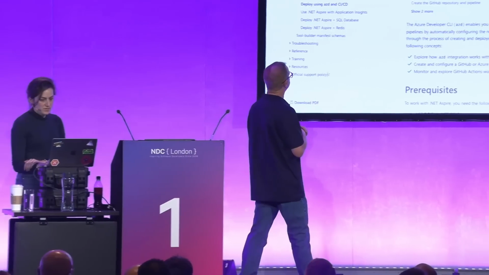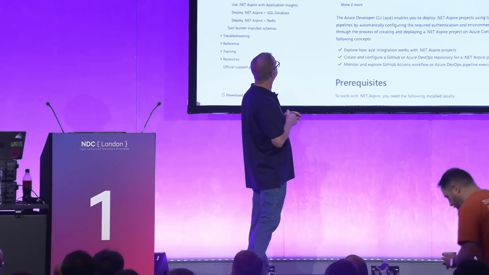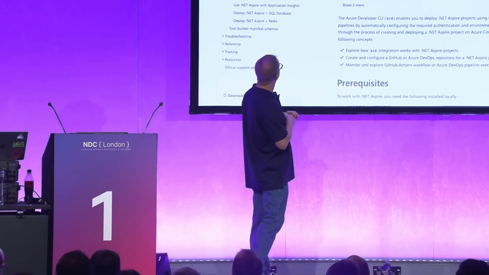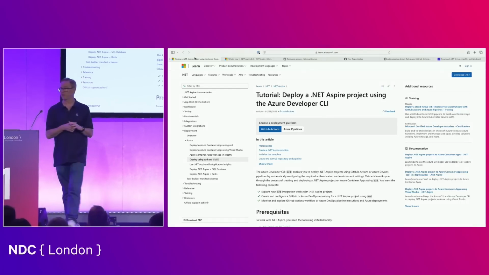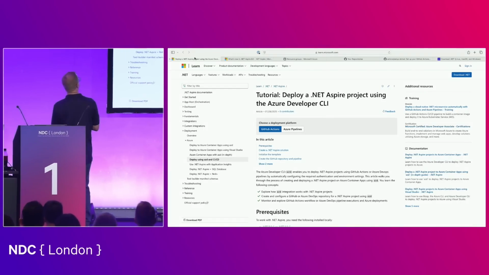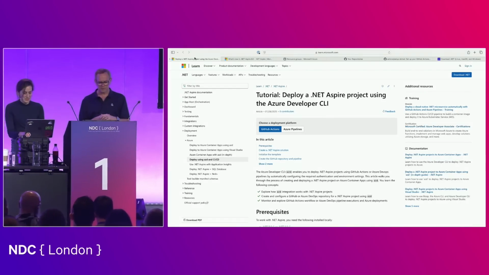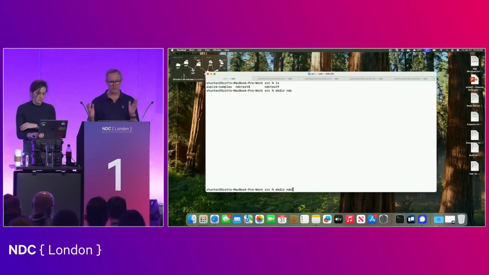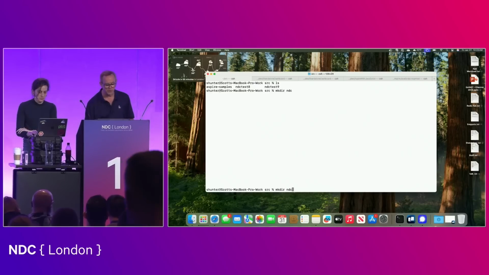So if you just look, there is this tutorial for deploying .NET Aspire project using the Azure Developer CLI. It's supposed to say using CI/CD. I'm like, that's no. Okay, so let's just do this. Let's jump in. And we have a bunch of cool stuff we can show today, but I'm going to start with this and show the CI/CD.